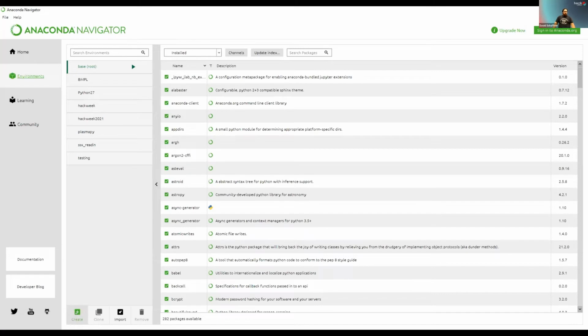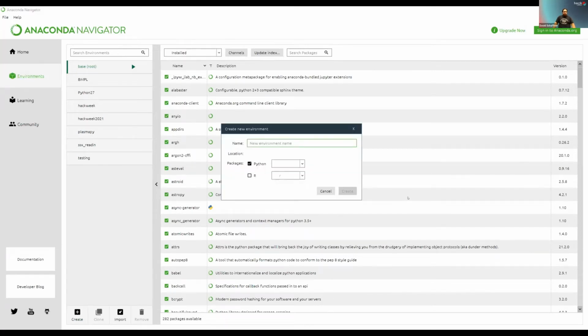We could actually create a brand new environment just to see how this works. So you would create an environment, choose what Python installation you have. Let's do 3.8. It also has R. You can integrate R with it. I don't usually, because I don't actually code in R. And this will create a separate environment.